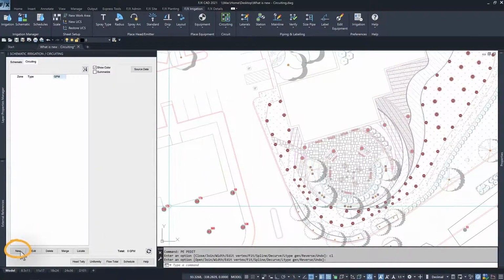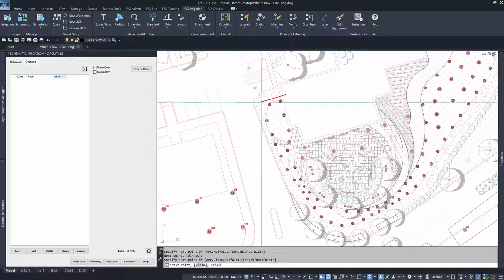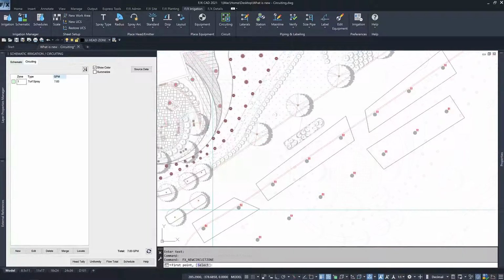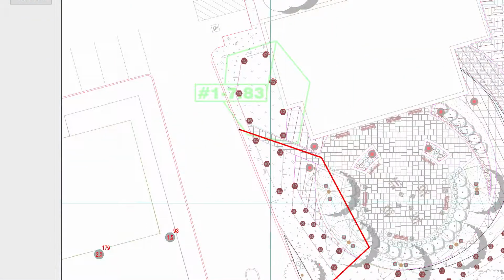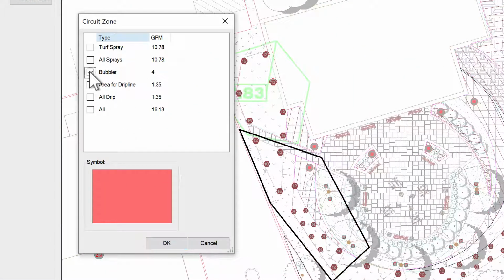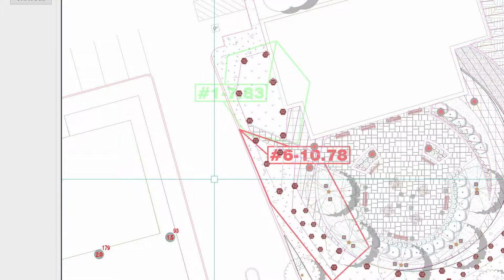It's easy to add new circuiting zones. Just click the new button and either draw or select your boundary polyline around a set of irrigation equipment you'd like to turn into a zone. You have the flexibility to choose which irrigation emission type is accounted for in that zone. The system will then color the boundary line and text for the newly created zone.